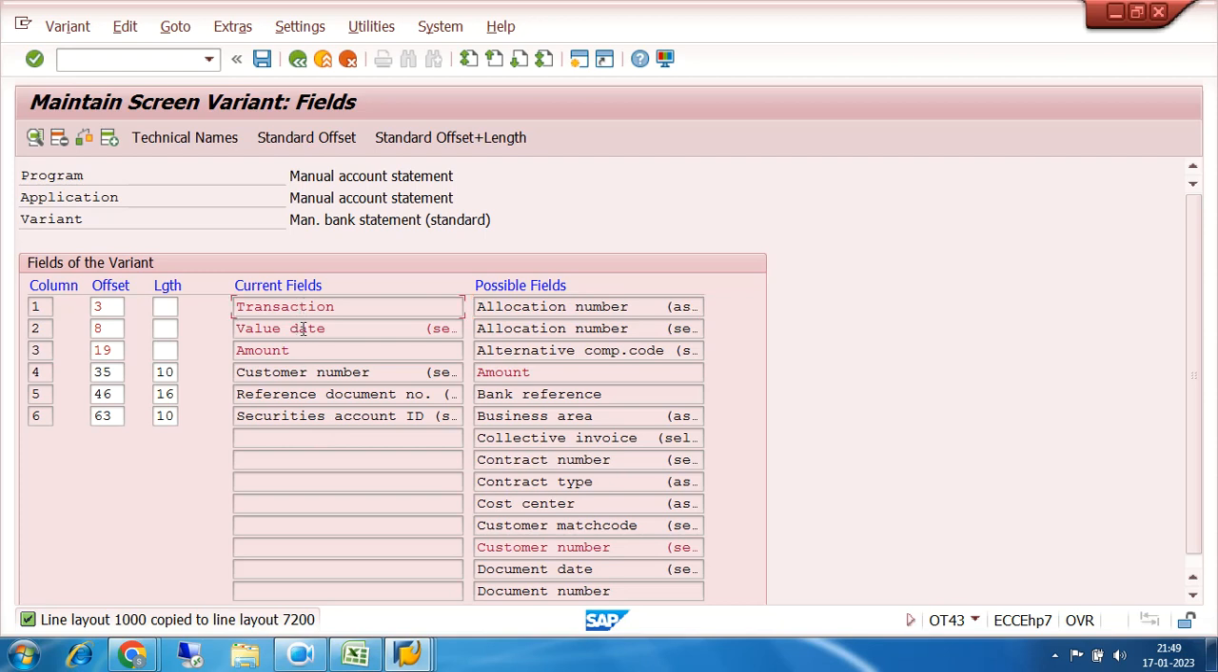One transaction is required, value date is required, amount is required, and I also require another, that is document number, but customer number, reference document number, these are not required. So I am deleting these 3. Whenever copied, everything is copied. These are the current fields and these are the possible fields. So I am deleting out of the current fields. Minimum 3 things are required for bank reconciliation: amount, value date, transaction type. Transaction type means incoming or outgoing.